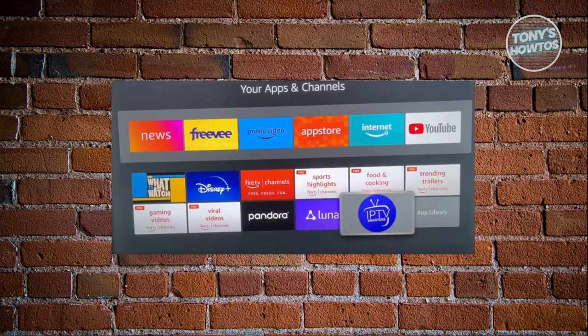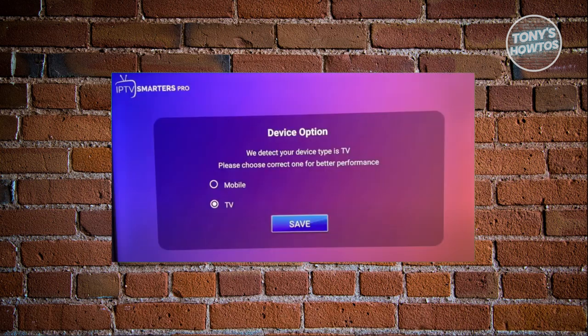And from here, once you go back to your apps section, you should be able to start selecting or using IPTV Smarters. Now, once you select that, you should be able to see the following options. So it's going to ask you, we detect your device type is TV. So you can choose your device, either mobile or TV. But in our case, go ahead and select TV and select save.